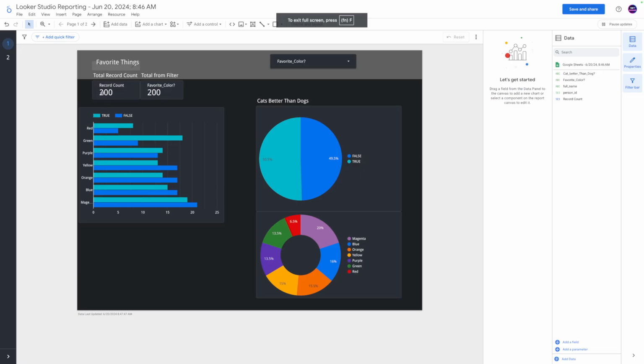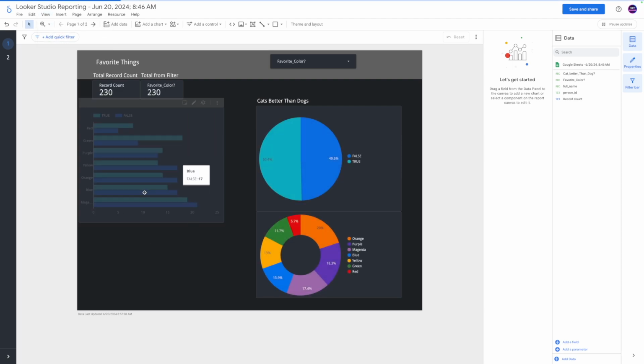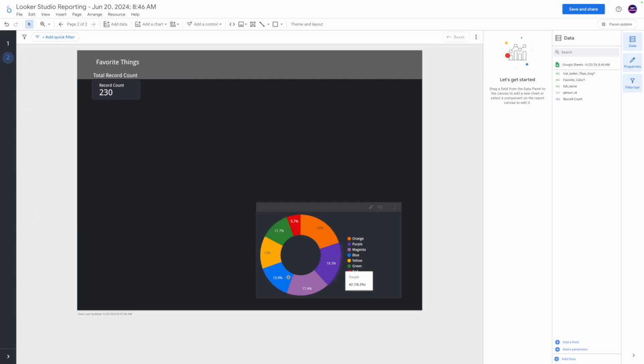So going back here, it doesn't just refresh automatically. I'm gonna go to the view data and refresh. Now we have 230, and we can see that there are a lot more purple and orange, and everything here gets updated. So now we have that up to date, and I'm just gonna go to a new page here.